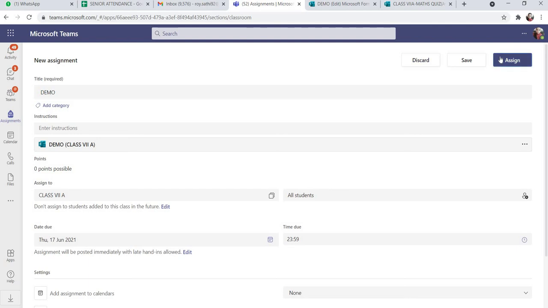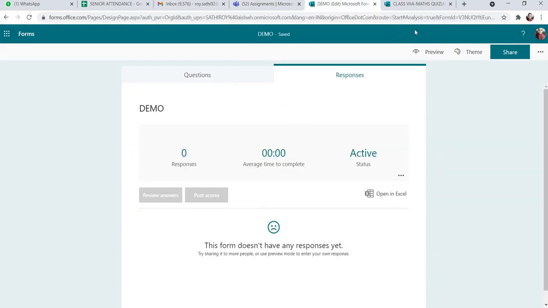Once you assign it, it will come to their assignment section. And if you don't want to assign it, if you want it to happen by sharing the link, then from the Forms section you can share the link with the students in the chat box.